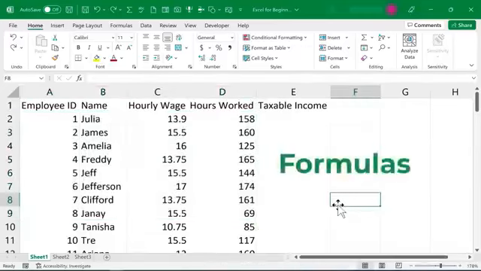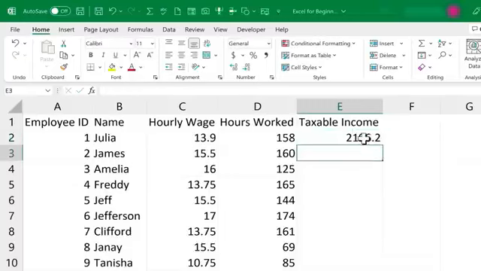So whenever I type equals, before I type it, I think E2, and then I type equals. So cell E2 equals whatever comes next. Here I could just type in 13.9, and then multiplied by, or times. In Excel, we use an asterisk for multiply. So 13.9 multiplied by 158. Then I can hit enter on the keyboard, and that is the taxable income for Julia.